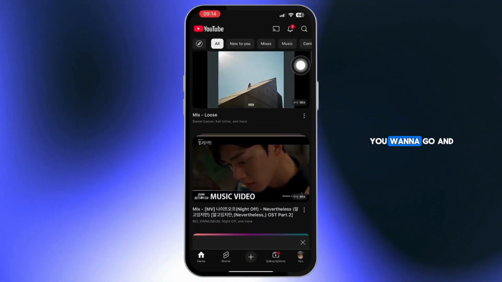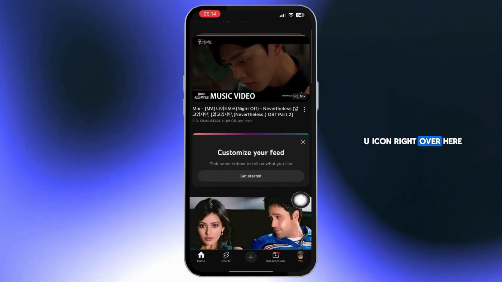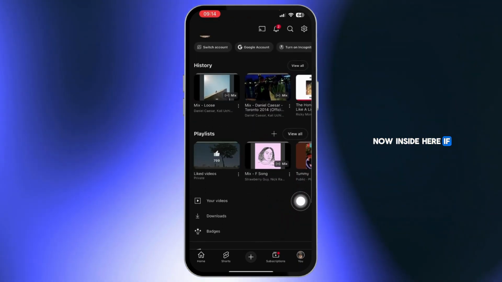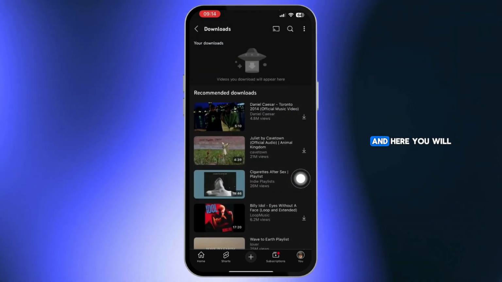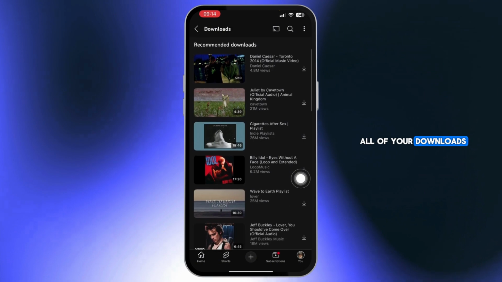Once signed in, you want to go ahead and simply tap on the You icon right over here. Now inside here, if you wish to see your downloads, go ahead and simply tap on the download button. And here you will be able to find all of your downloads on YouTube.